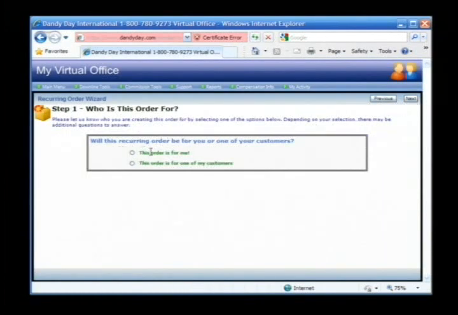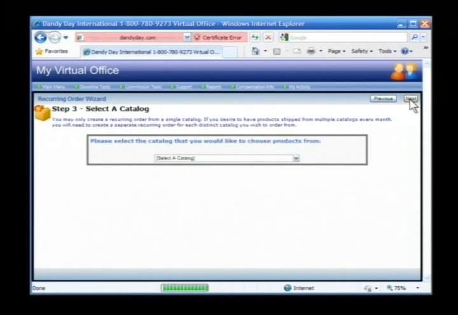And then on the next screen, you're going to see where you can set up an auto ship for yourself or for one of your customers. If you click yourself, it's going to charge the wholesale price. If you click This order is for one of my customers, it's going to charge the retail price. Now today's is setting up your own auto ship, so I'm clicking on This order is for me, come up to Next. I'm going to do another one for retail customers.